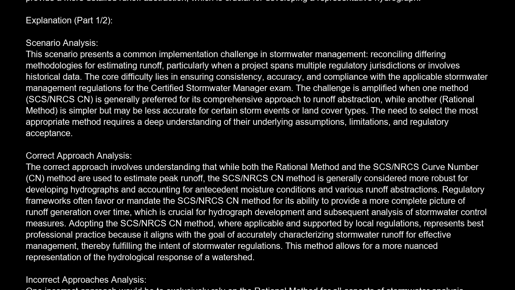Incorrect approaches analysis. One incorrect approach would be to exclusively rely on the rational method for all aspects of stormwater analysis, including hydrograph development, without considering its limitations. The rational method is primarily designed to estimate peak flow and is less suited for developing a complete hydrograph, especially for larger or more complex storm events where temporal variations in runoff are significant.